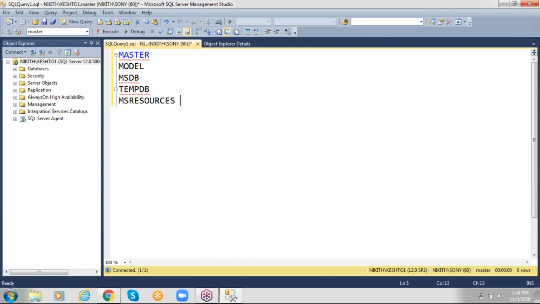MSDB stands for multi-source database. See, like master database, MSDB is also very important for us because MSDB contains most valuable SQL server data like jobs, schedules, alerts, backup, restore, log shipping, mirroring. So when I'm talking about these things, it seems like content.